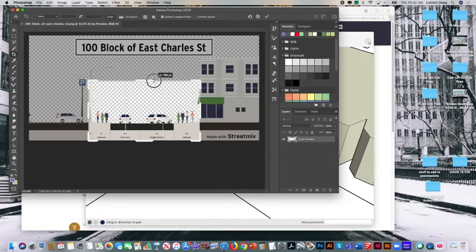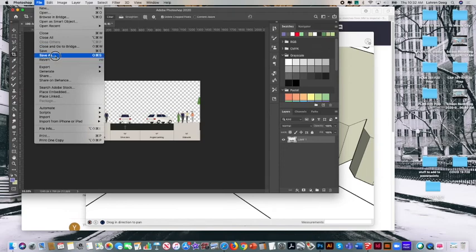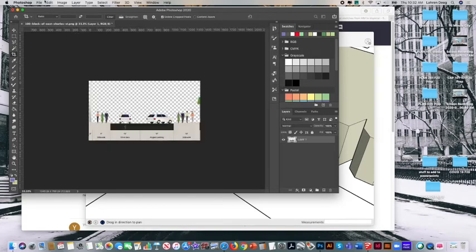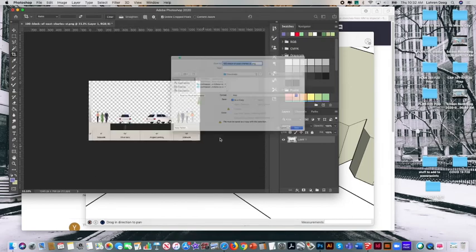because I want this as a reference image in the SketchUp model. And then I will save that as a JPEG. SketchUp does not like PNGs. It just doesn't. So I need to save a copy of it as a JPEG.